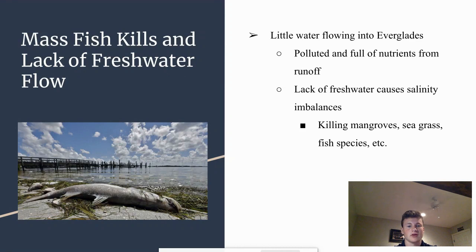Fresh water flowing from the St. Lucie and Caloosahatchee watersheds causes salinity and water quality problems in their respective estuaries. To make it clear, the Everglades is not the only body of water being affected by the flow of Lake Okeechobee, but also the Caloosahatchee and St. Lucie regions.